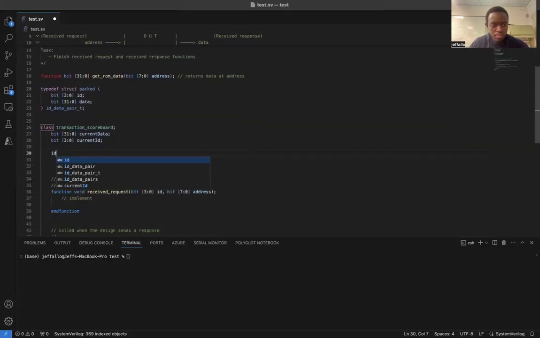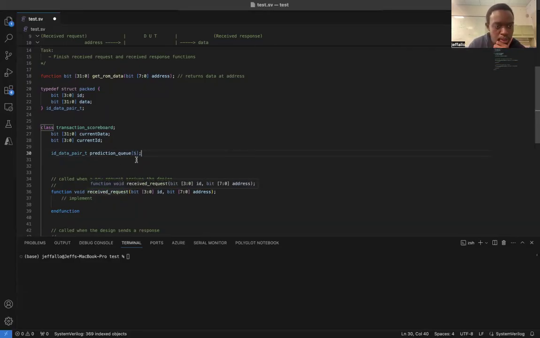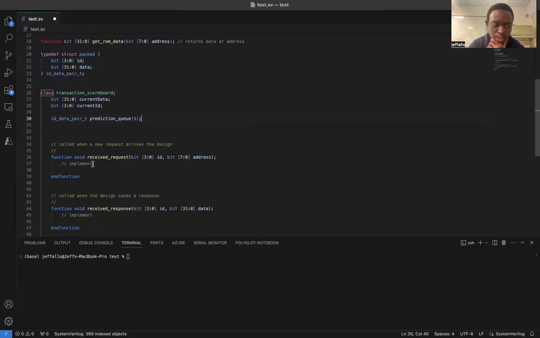ID data pair underscore t, prediction queue. Okay. So that's my queue. And yeah, I guess I'll go ahead and start implementing the request and response methods.